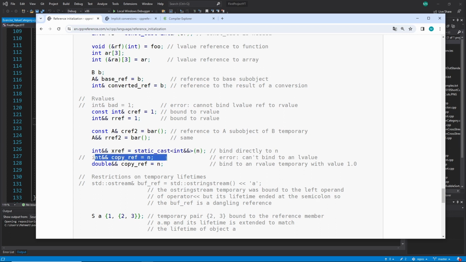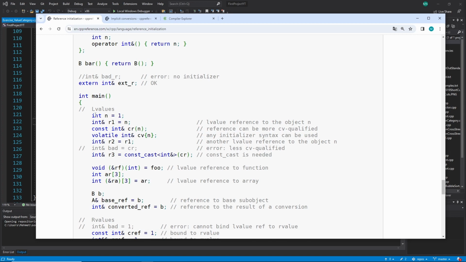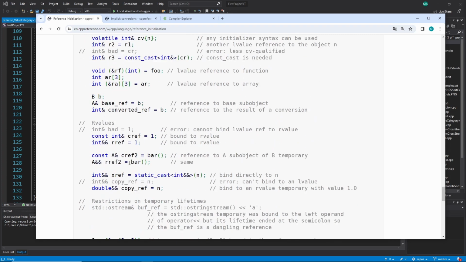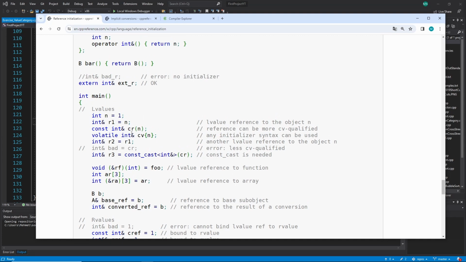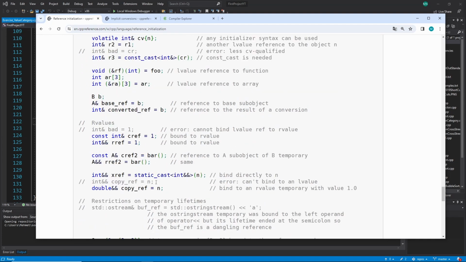We had this one example. Okay, let's see what happens here in the next one. It says an error: can't bind to an L value. You can see here we have an R value reference. This time it is just a name, copy ref, and this time they are trying to bind it to an L value. This is again a repetition of what I told you already. You can't bind it to an L value, which is an object. It must be a temporary value, and n is not temporary. N is defined here, so it's not a temporary value, so you can't do this here.